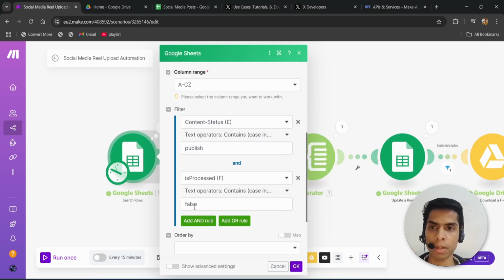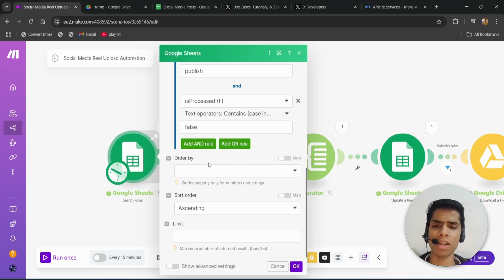This is the kind of logic that I'm giving to the automation. I'm telling it that content status must be published, which means the user is 100% sure that she wants to upload this video now through the automation on all the platforms. So it's looking for content status published in all the rows, and is processed equals false means the automation hasn't gone through that particular content yet. So I'm making sure of that using these two filters, and you have to add these filters. Don't change order by, ascending order, or limit. Leave them blank by default.